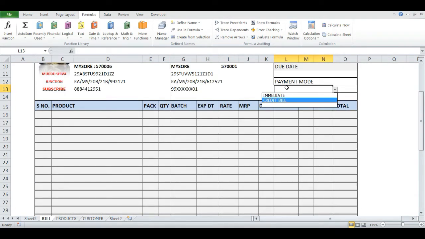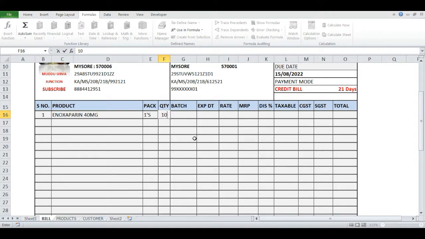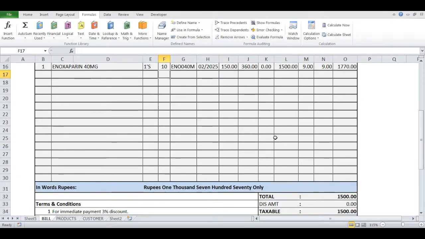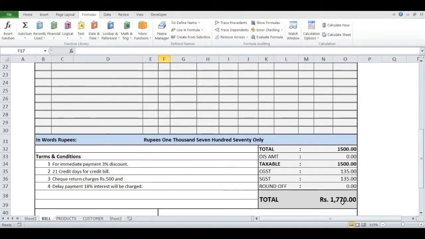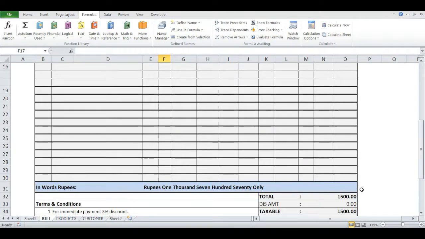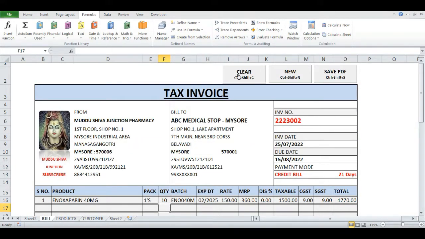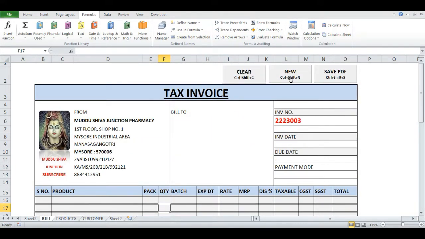Select immediate payment and select the product, and here you can enter 10. 150 is the product rate, and for 10 it is 1,500 plus GST 270. Again you can clear the data, click clear and new.